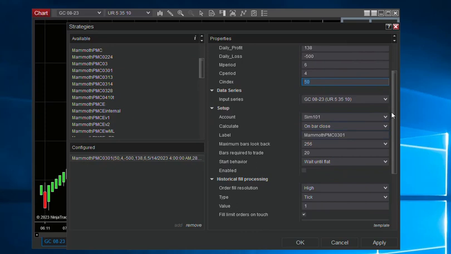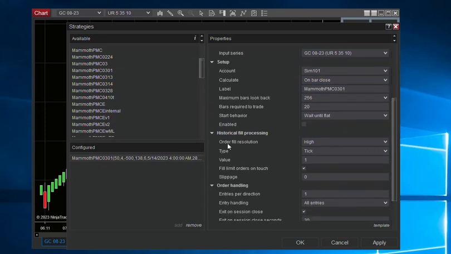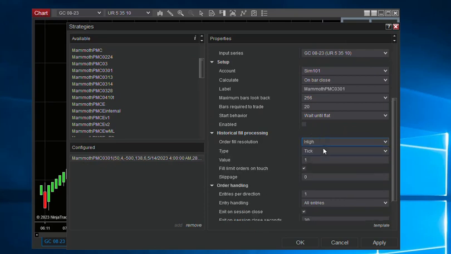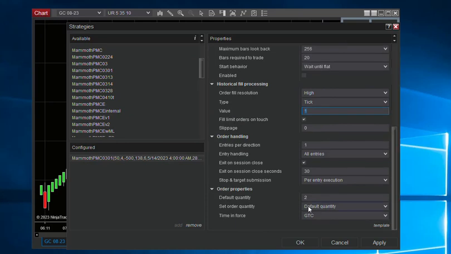Now, after that, you're going to have to go down here. This is important for the order fill resolution. By default, once you import a strategy to your NinjaTrader, it is set as standard. And this part is very important. You have to switch to high, and type is tick, and value is 1. Okay, and you have to check this box, fill limit orders on touch. That's important. Then you move on to the bottom, and this is a default quantity for 2 contracts.